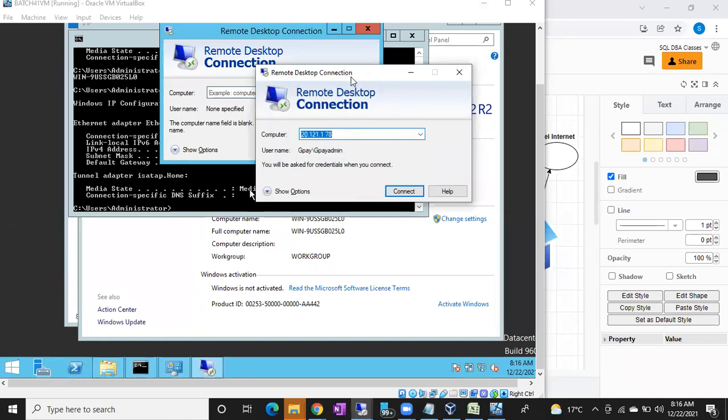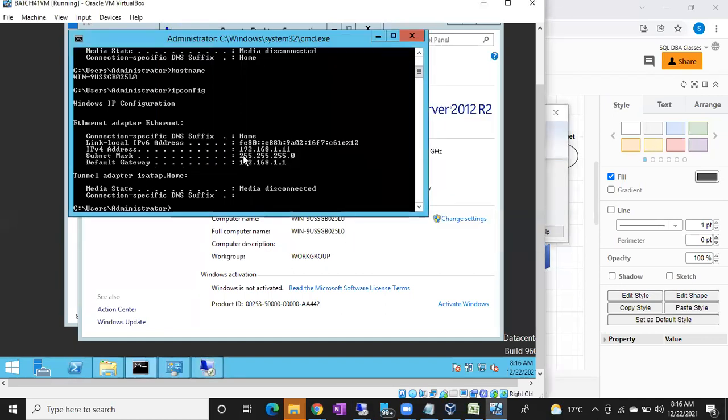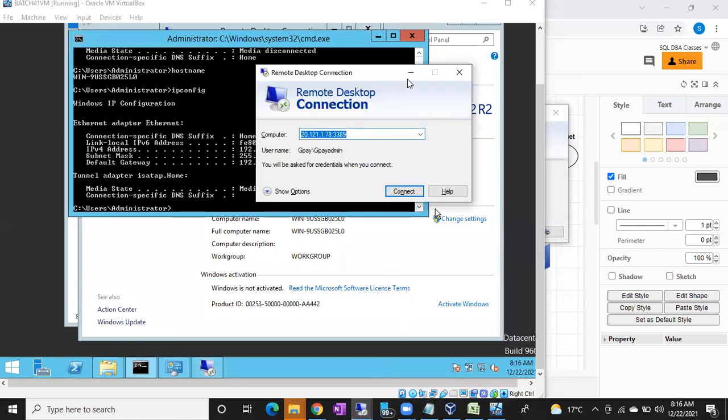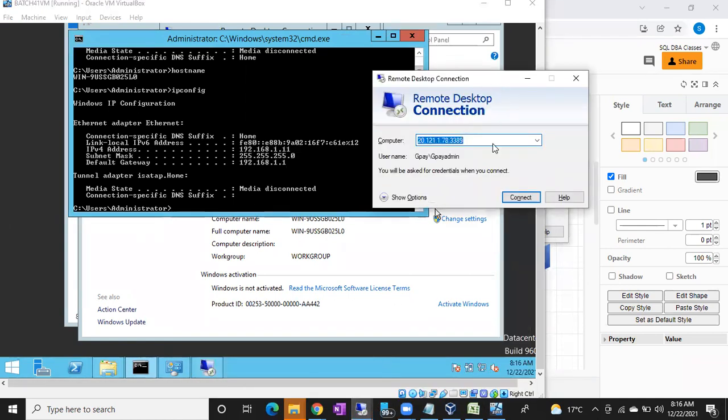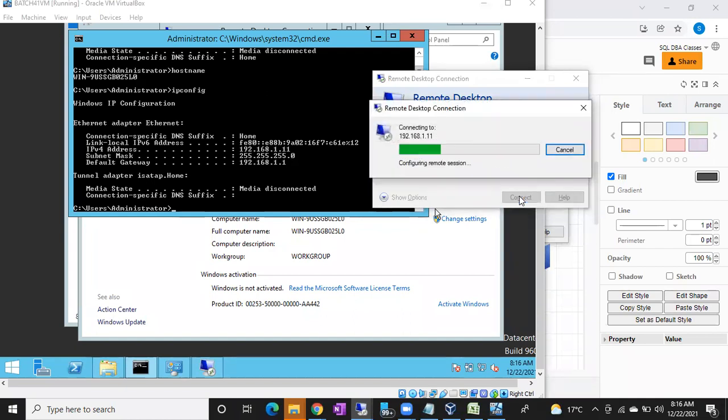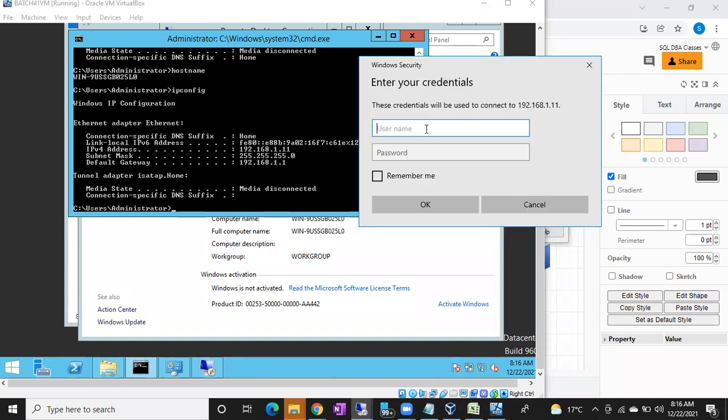Now what I have to give is this IP address, guys: 192.168.1.11. So go to the remote desktop again. This is the screen, right? Just check it: 192.168.1.11. Connect as usual. Everything else remains as usual, and you will get the screen.